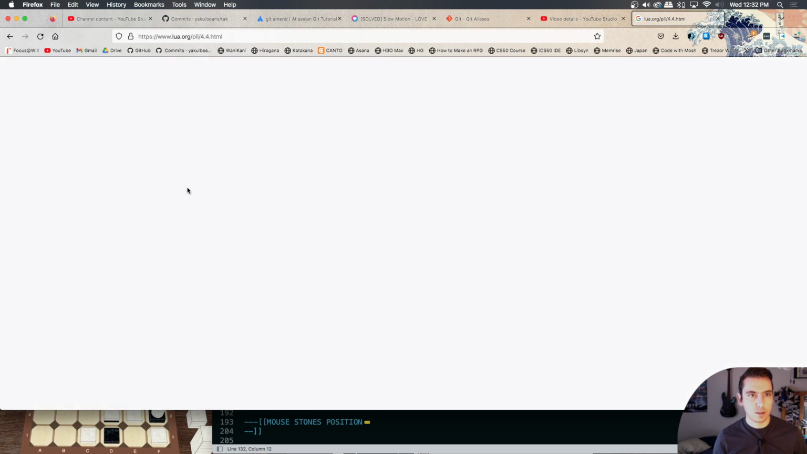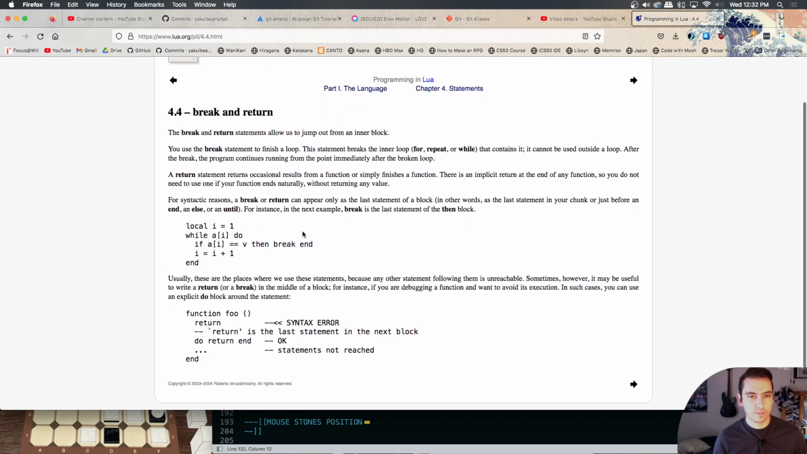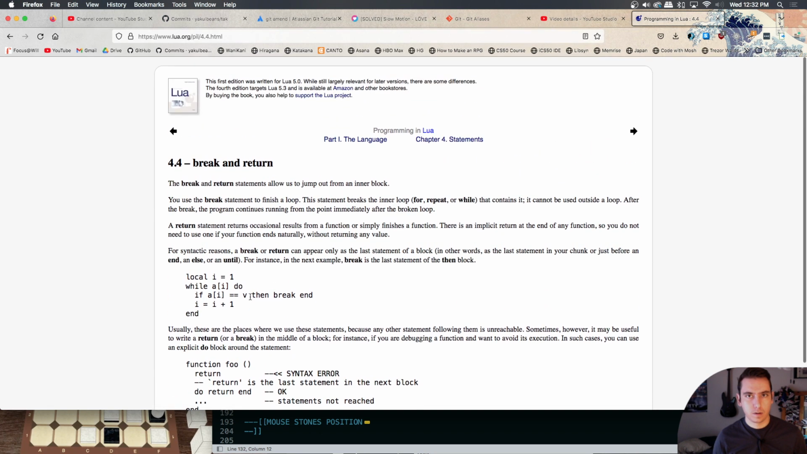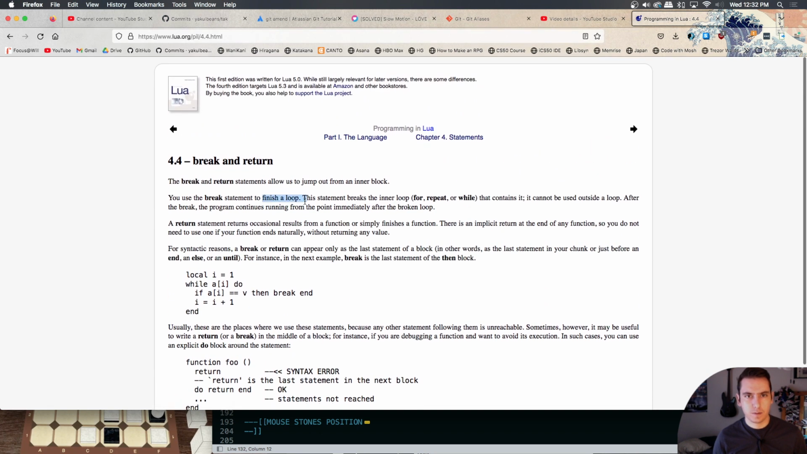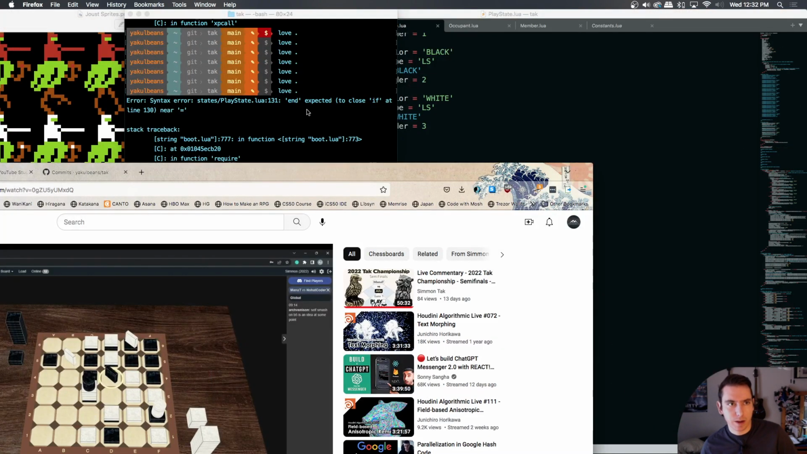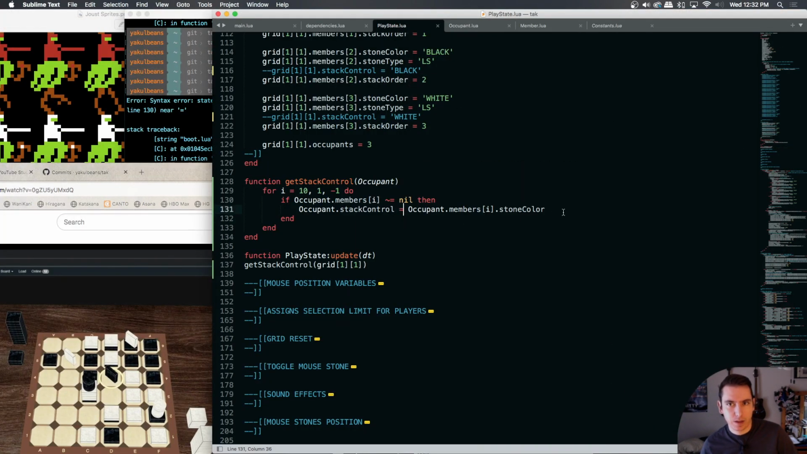You can use the break statement. You can use the break statement to finish a loop. It breaks the inner loop that contains it. Cannot be used outside a loop. A return statement returns optional results. Okay, so it's not that I want to return a value, it's that I want to modify a value. So we modify it by assigning it right here, and then we want to break.